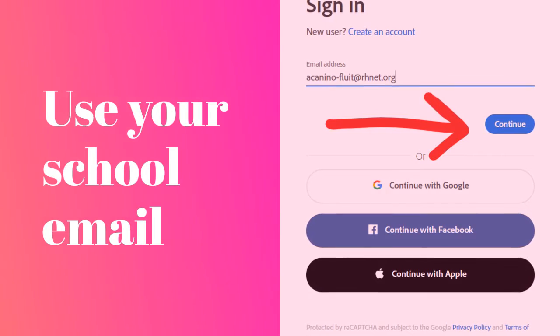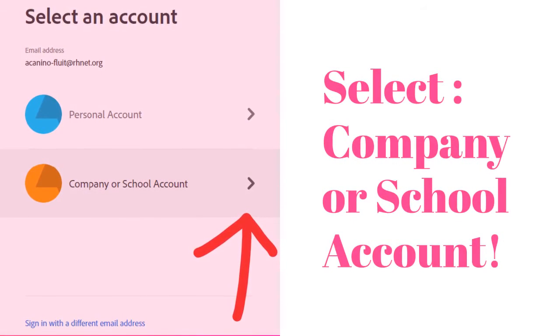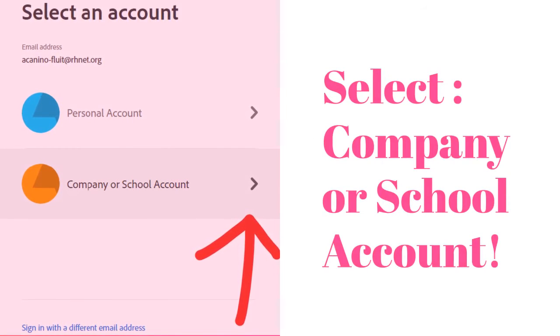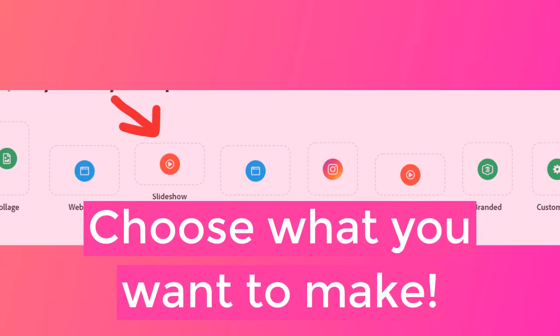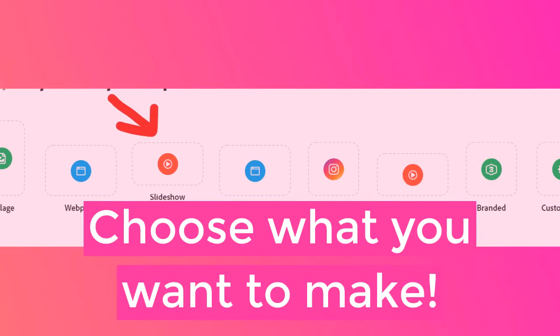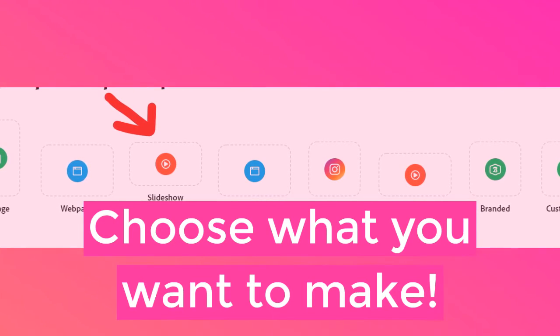Enter your school email and then click Continue. If you're asked if you're using a personal or school account, select the second one, company or school account. The first time you go into Adobe Spark, it will probably give you a mini tutorial. Go ahead and take it. It'll be very useful. But once you get to the dashboard, choose what you want to make.